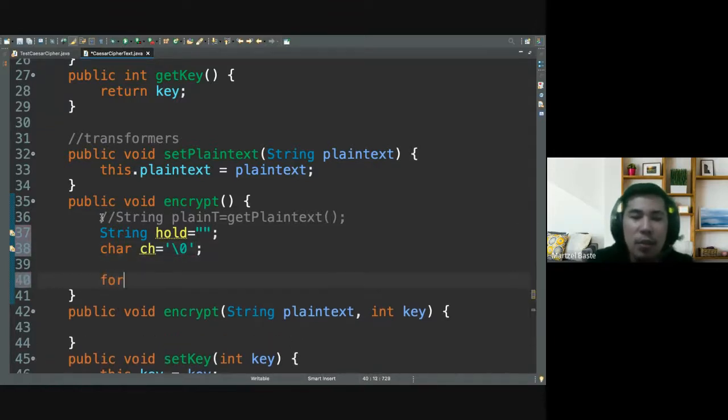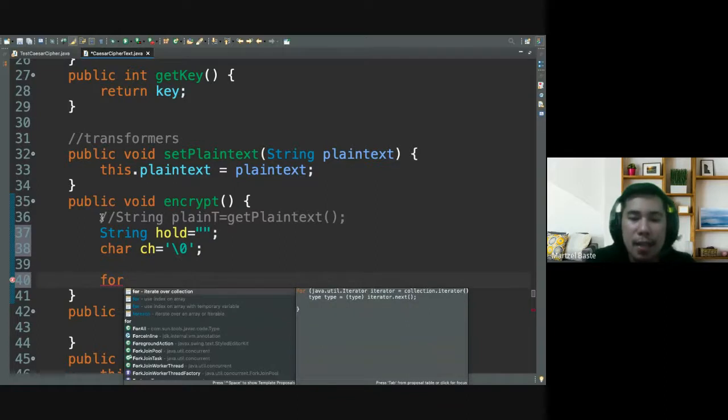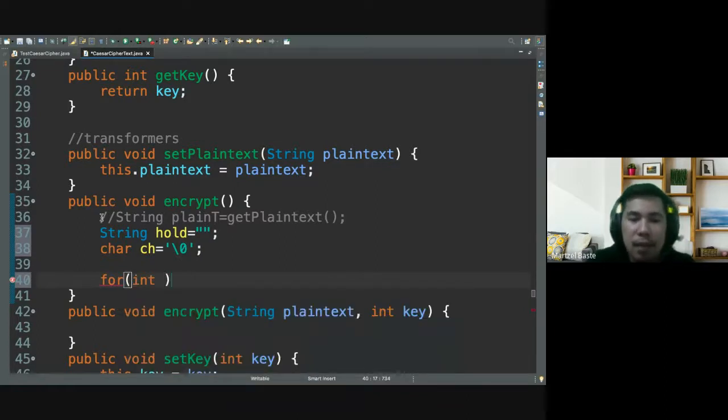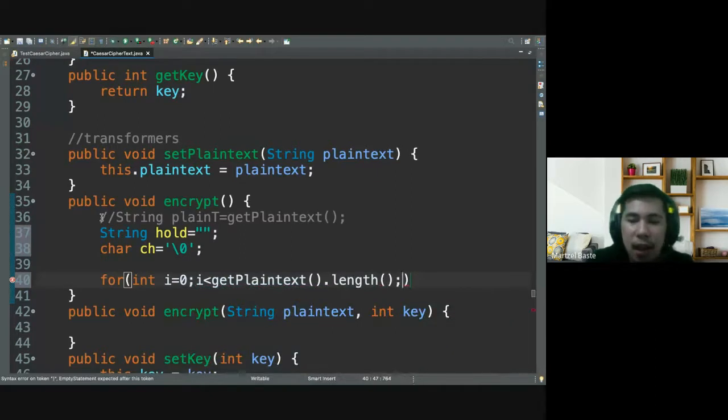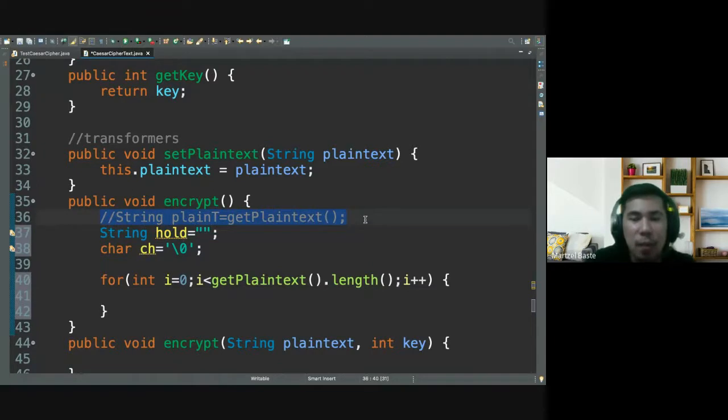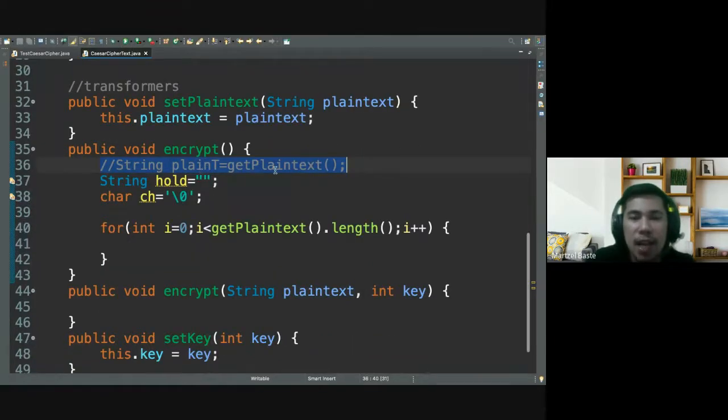Okay, and then we have the loops here. So we have here int i is equal to 0, i is less than, let's say, get plain text dot length, and then i++. Since we have get plain text dot length, we don't need to do it that way. But if you assigned the plain text into plain T first, you can do that. Get plain text to plain T. So plain T is what you will use here.